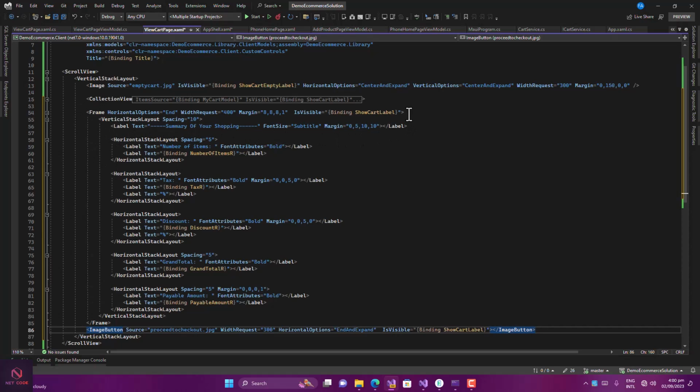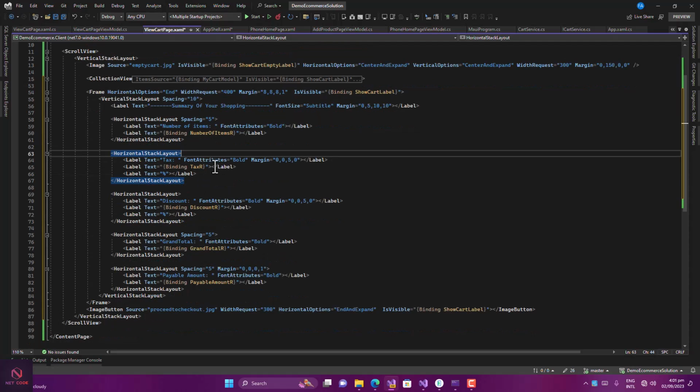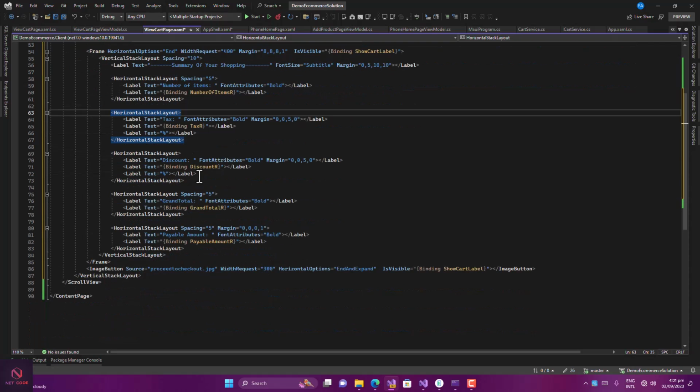And now this frame, we want to also use or show this show cart label. So when the cart is off, this is also supposed to be off, because if there's no item in the cart, there shouldn't be tax, there shouldn't be an amount, there shouldn't be a grand total, there shouldn't be a payable amount, anything. So if this is on, then this is supposed to also be on. That's a very simple thing. Okay, and now that is it. So you can see we have this display, that's the cart summary, and we have just a basic design. I know you can do better than this. And you can see we have this horizontal stack layout displaying the number of items. This stack is displaying the tax, this the discount, the grand total, and the payable amount.